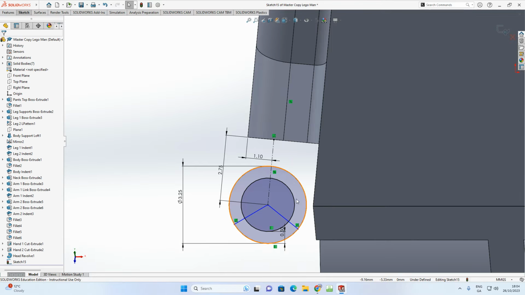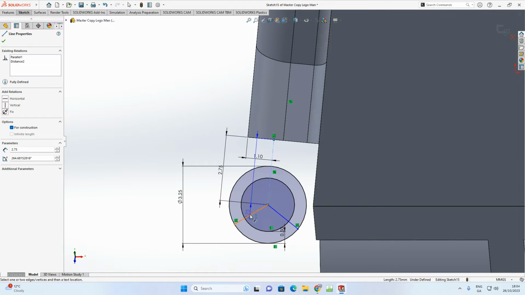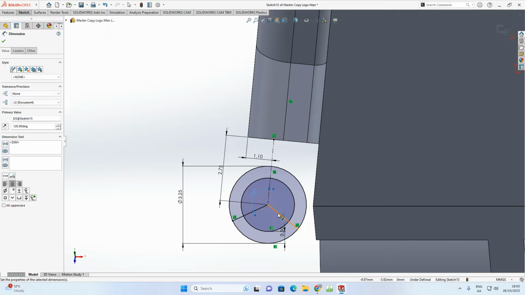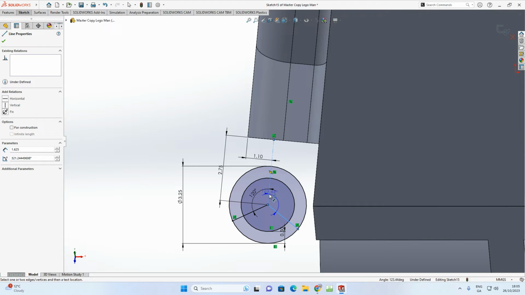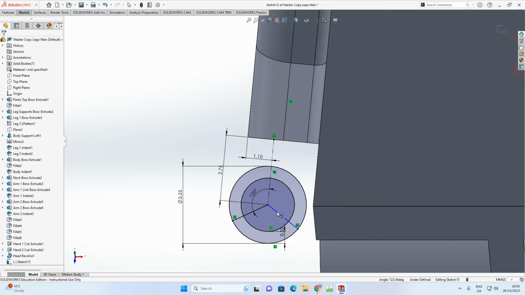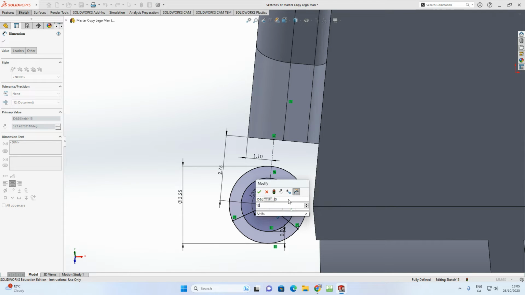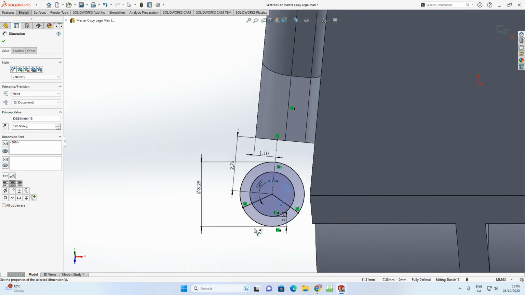Press escape. Now what I need to do is apply some dimensions. So if I go to my sketch tab, smart dimension, I want the angle between this line, click on the line, and then come down and click on this line. I want that angle to be 120 degrees. So click into the space, 120, enter. I also want exactly the same on the opposite side. Sorry, do that again. So I'm going to click on this line, click on this line, 1, 2, 0, enter. Okay, you can see we're fully defined.